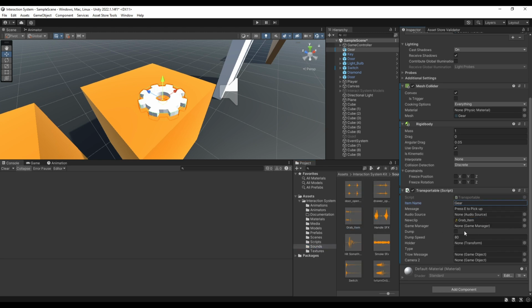We need a place to carry our object. In the player camera there are two holders. The first is for other item classes. So we choose holder 2. Type in this case is gear. We need another message due to the possibilities of this item.